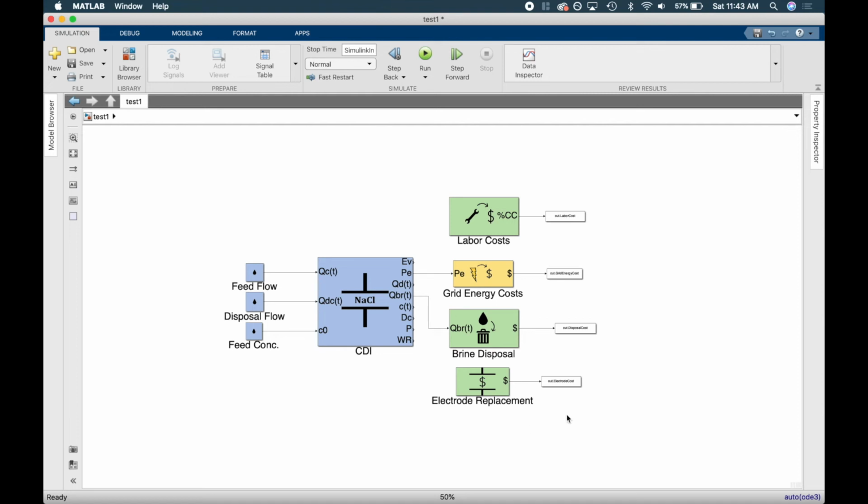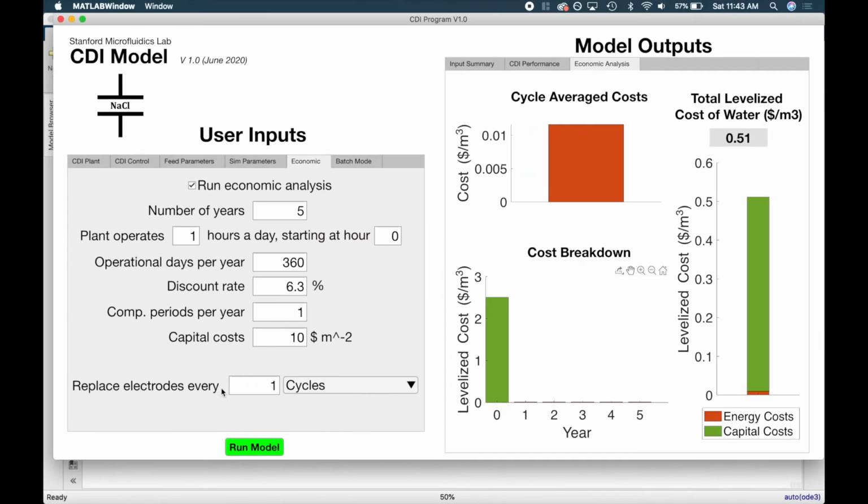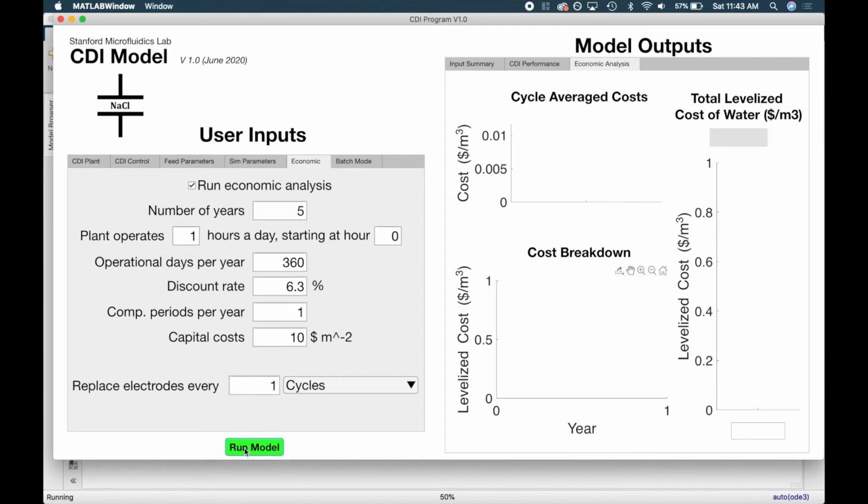So now we have a fully specified techno-economic model. We have our physics, which live in the CDI model, and these physics actually interact with these cost blocks. So let's go ahead and save this model. And we will go back to the CDI program, and we will rerun this model. So now it's running the techno-economic analysis for the 5 years that we specified.